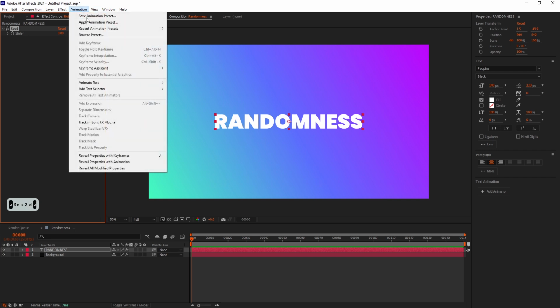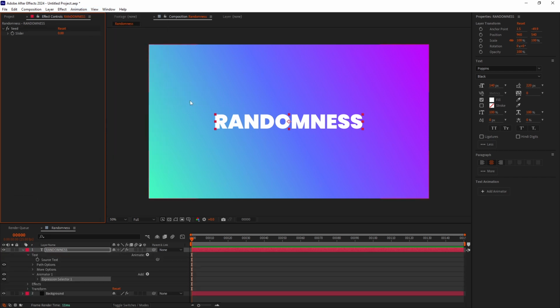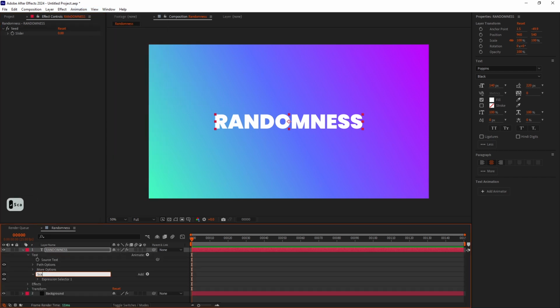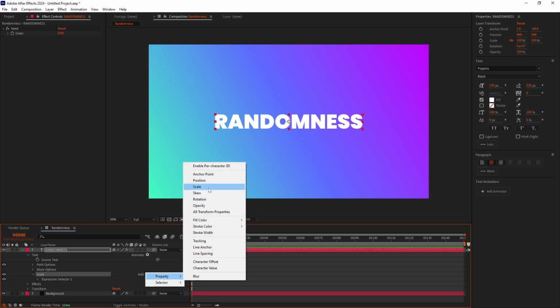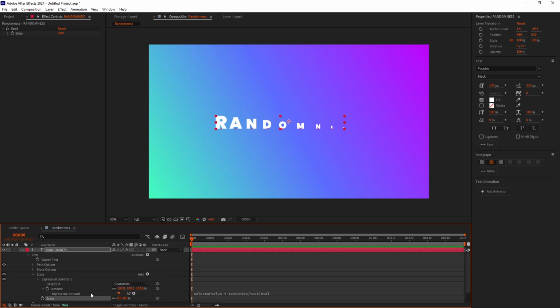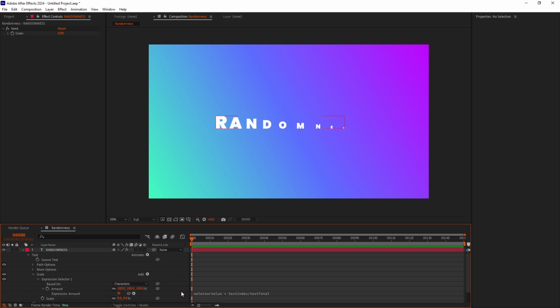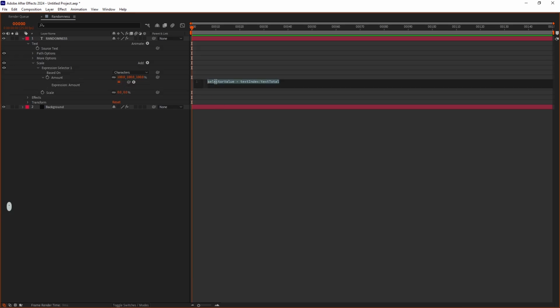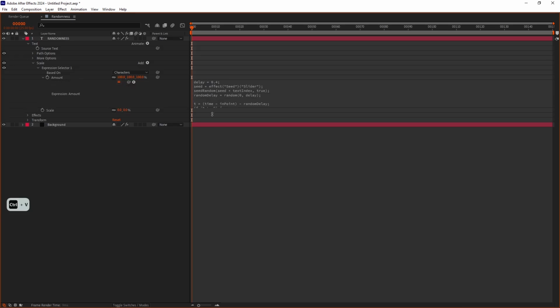Go to Animation, add Text Selector, and select Expression. Let's call it Scale. Add a scale property and set it to 0. Now we need to add some expression to the amount. You'll find all the expressions in the video description. I'll just paste it into the expression area.